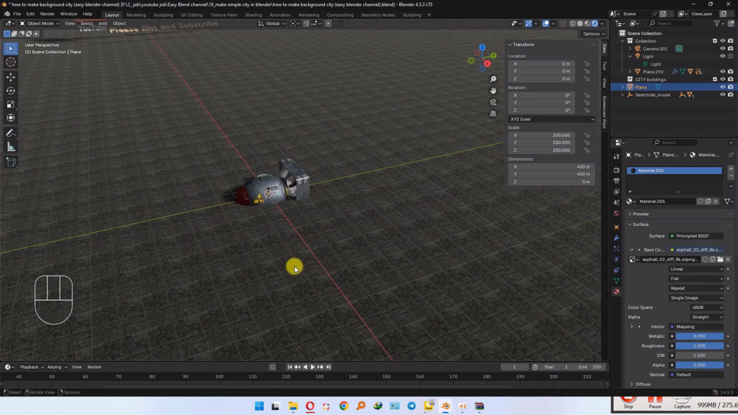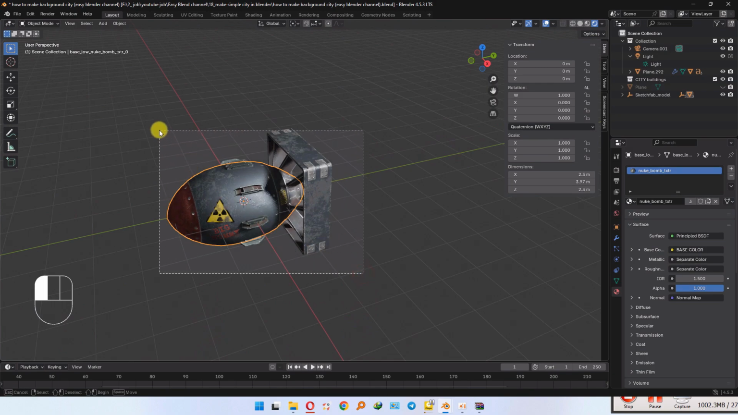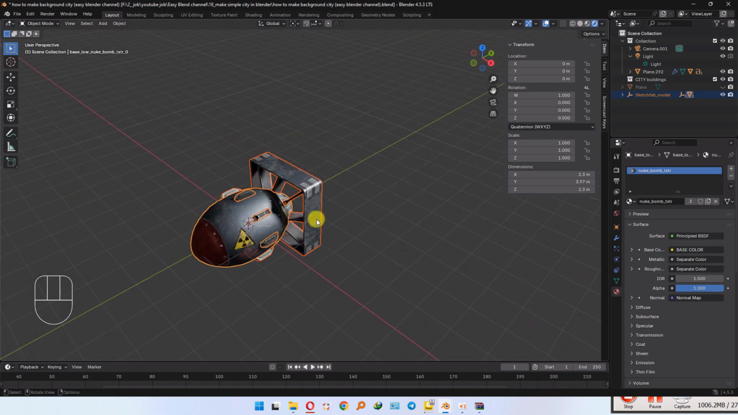Select the ground plane, then press H to hide it. Select the model. Select all vertices. Now press Ctrl-J to make it as one object. Now our model is a single object.